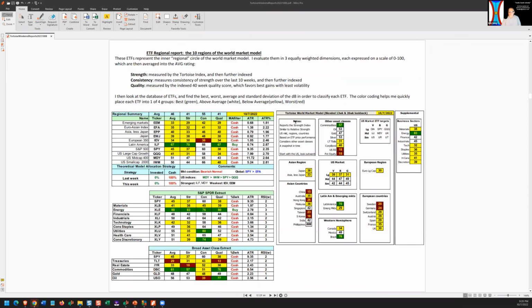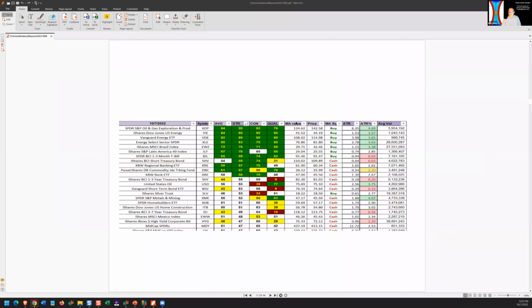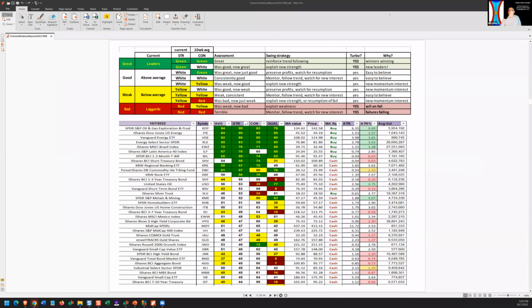We're going to jump to our ETF table. And Latin America is in green and white. That's this part here was good, now great. So there's a chance to exploit new strength with new leadership.